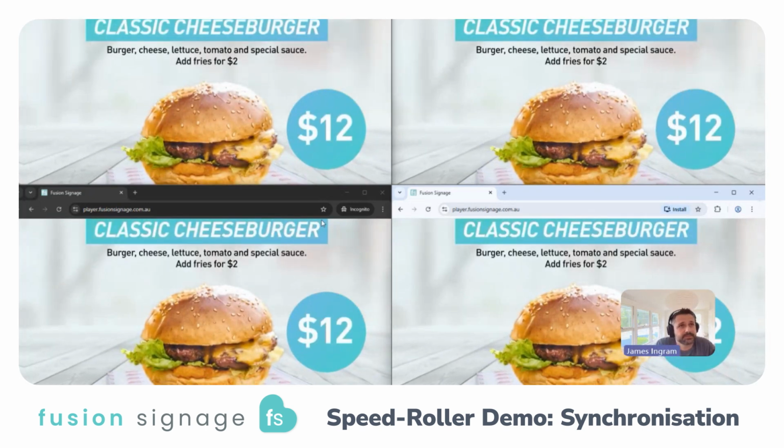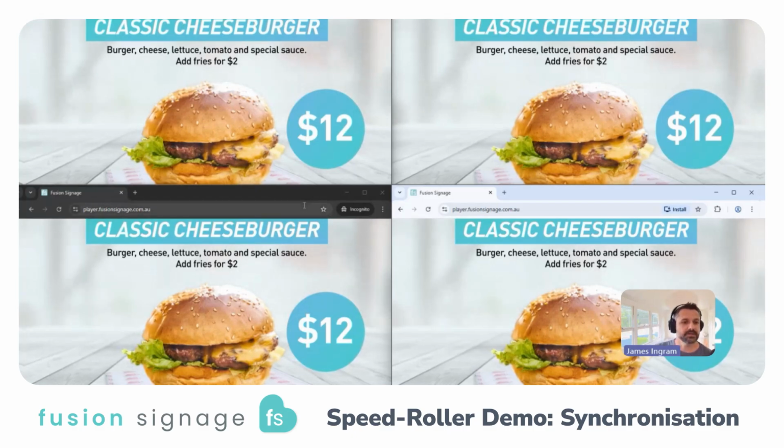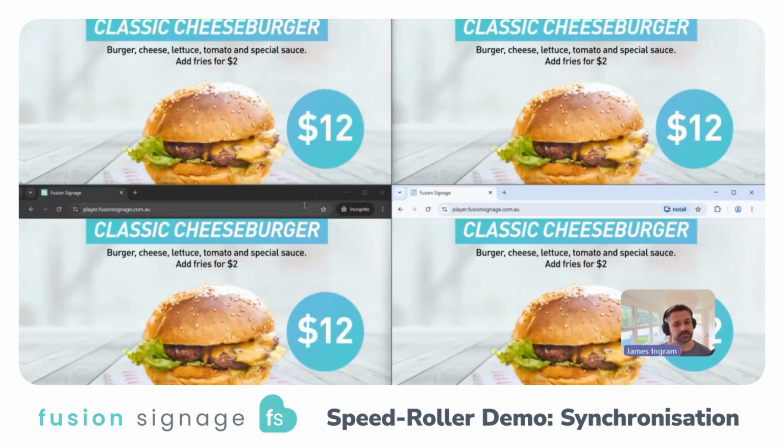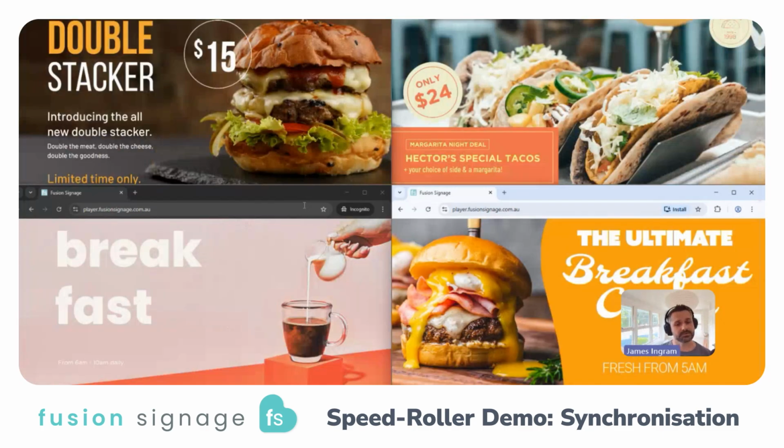So these are just a couple of examples of how it can work in terms of synchronization, but the key is just making sure that each of the playlists or the content that you're deploying is in the same order across the same duration.